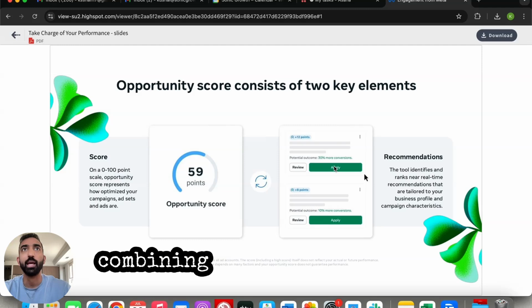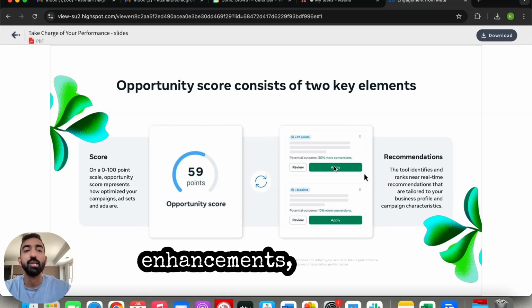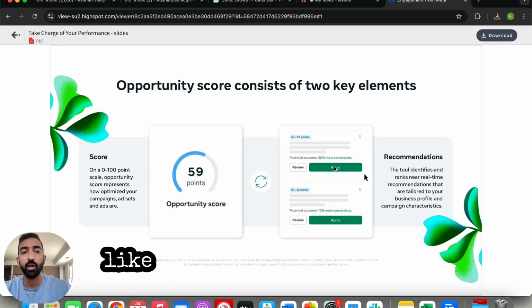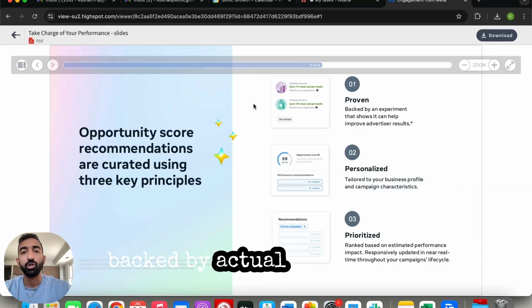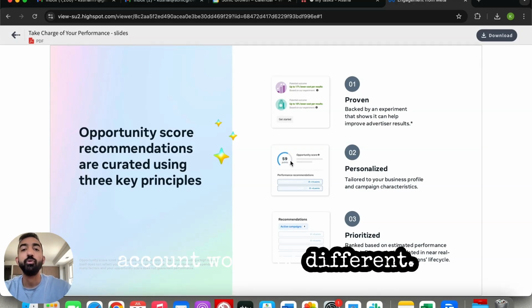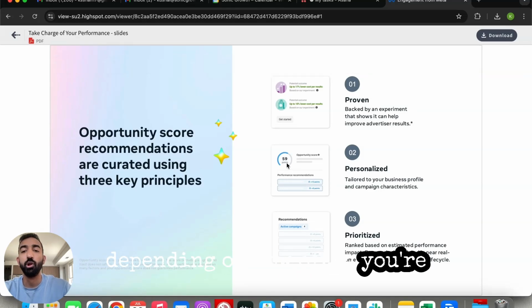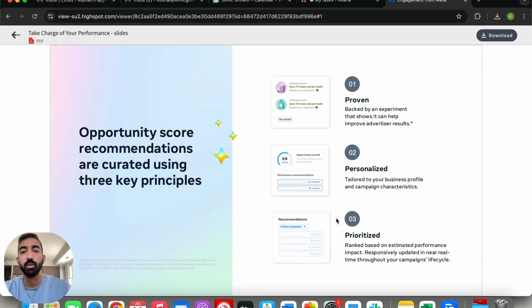A lot of times it's just combining campaigns, reducing ad set fragmentation, turning on all the AI enhancements, adding a variety of creative between video, static, carousel. So a lot of times it's basic stuff, but sometimes they have good insights which you may not have thought about. And it's backed by actual experiments that Meta's done on its entire data set. It's personalized, so each account would be different. I have some accounts where the score is 40 or 50, somewhere 80, 90, some 100. It's also always changing depending on how often you're launching new campaigns. And what's cool is the recommendations are prioritized on what it thinks is the highest impact, which is good. So it's not just always fluff.